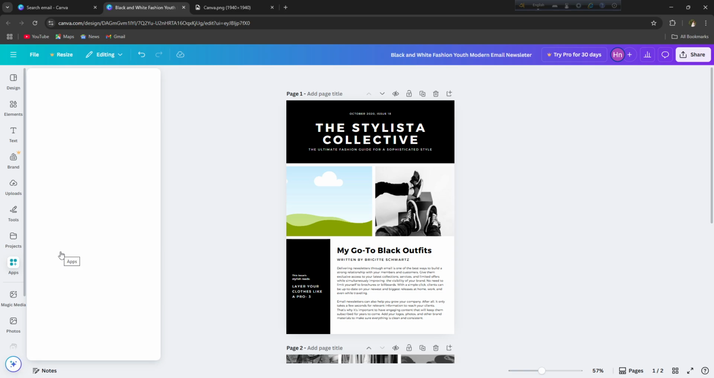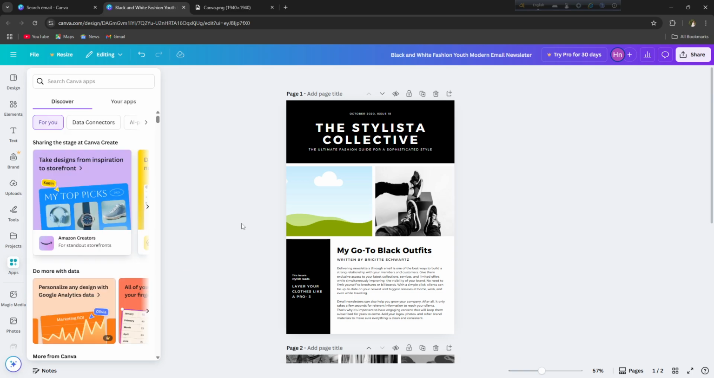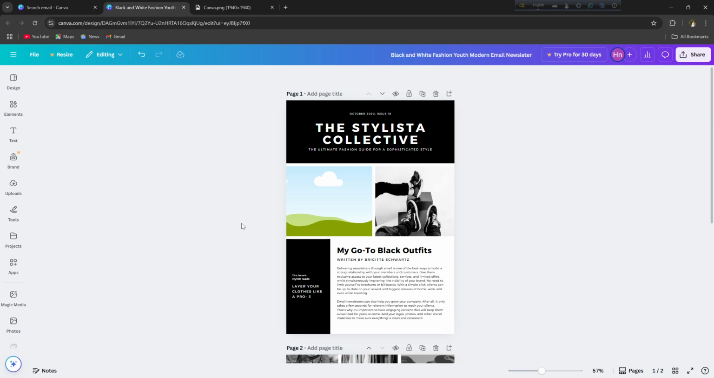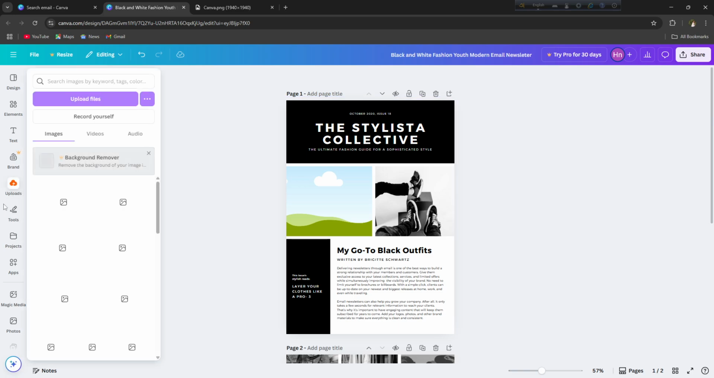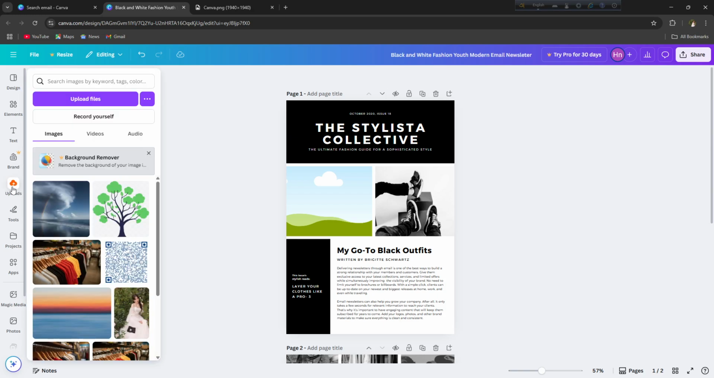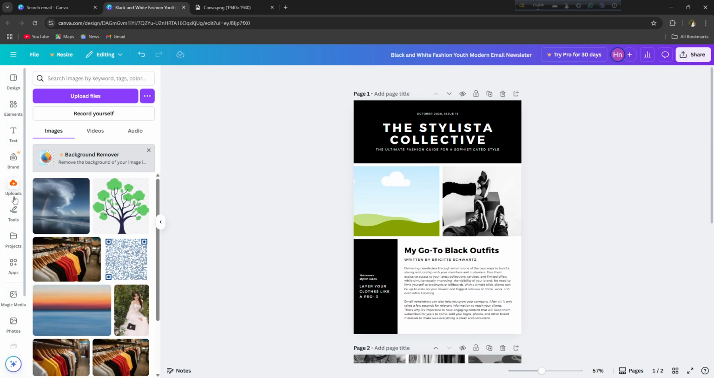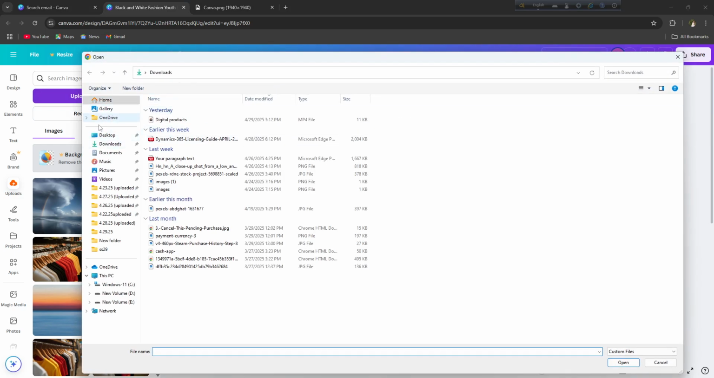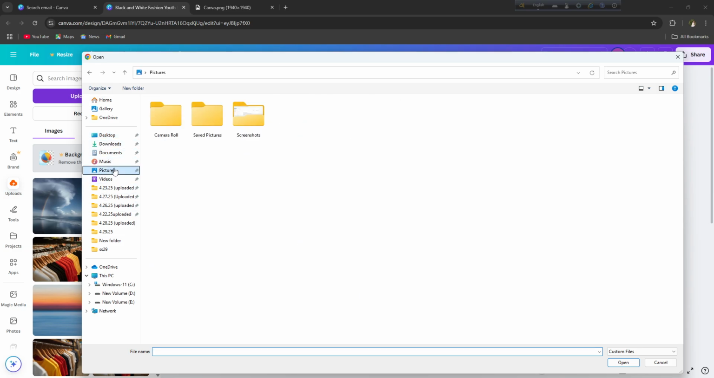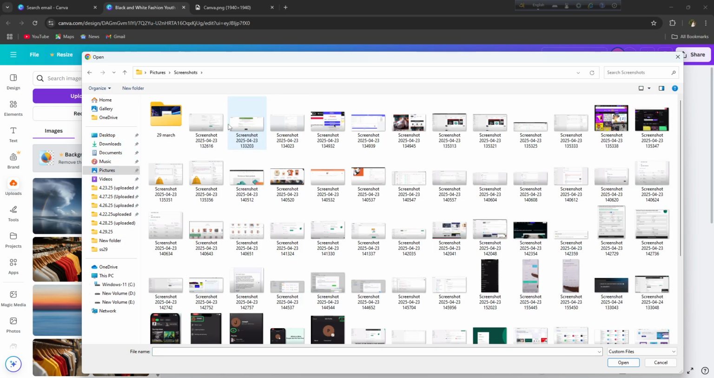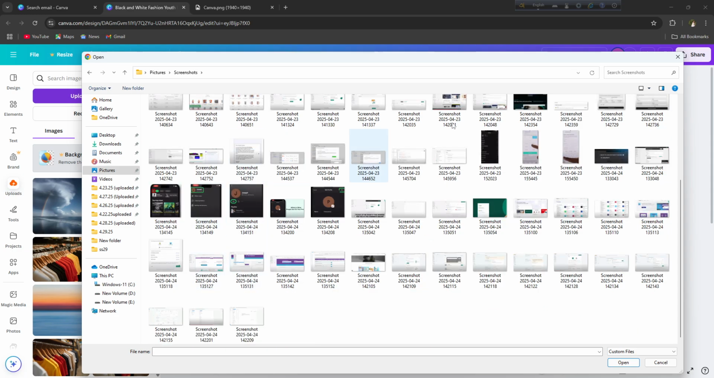Now let me show you how you can add your custom images onto Canva. To do that, you have to head over to the option called uploads at the middle left corner. Tap onto uploads. After clicking onto uploads, you can see this option called upload files. You just have to tap onto it, and here you go, you can choose your custom images from here. Just go to the folder where you kept the image, and then simply choose them.